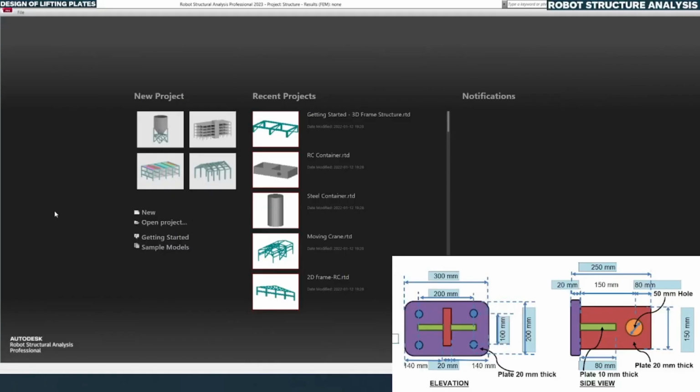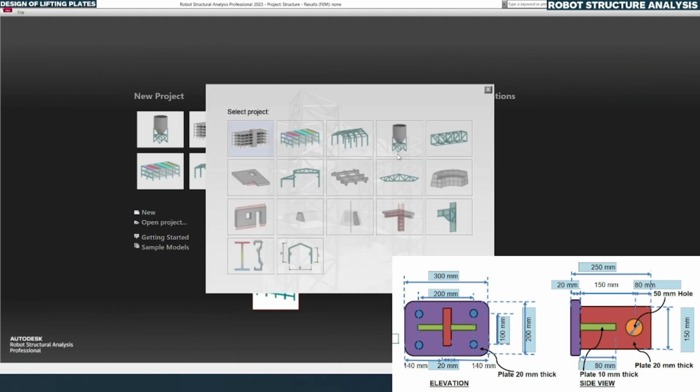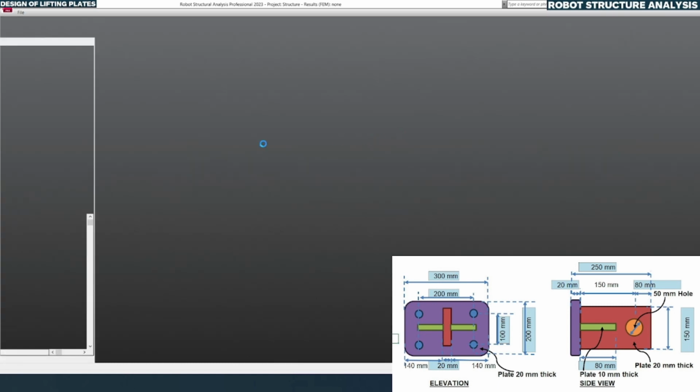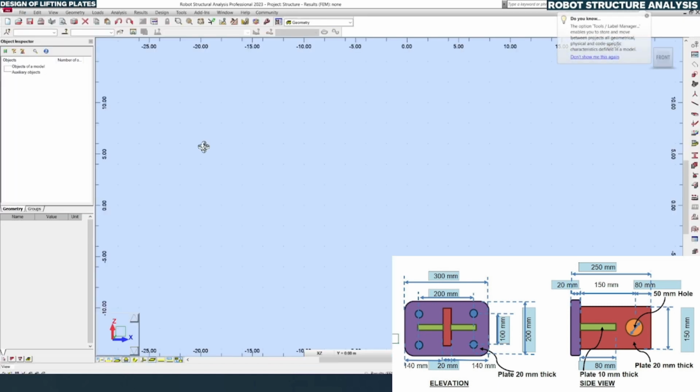So this is the Robot Structural main window. In that click New. Select the fourth icon from the left at the top, Shell Design. Then we need to create a grid line. For that, select the right hand side top, axis definition.